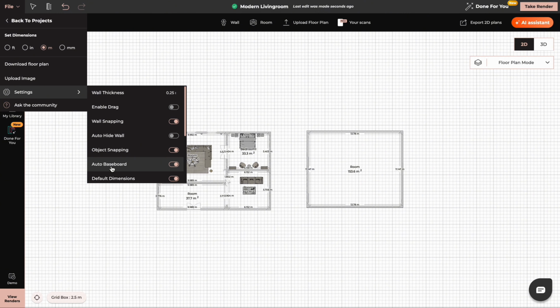Next, we have Auto Baseboard. Baseboard are added automatically when you're drawing your floor plan. If you don't need baseboard, you can switch off that option here, and when you start drawing your floor plan will be created without baseboard.